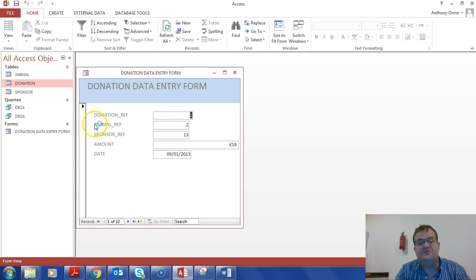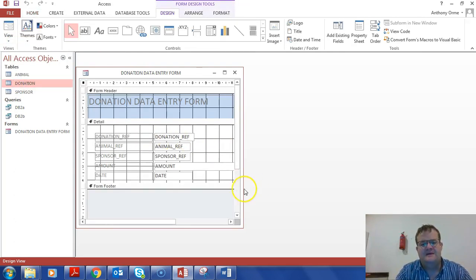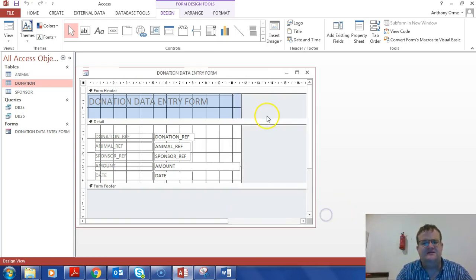One of which I can improve is that the animal and the sponsor reference, because they're actually linked, the data is coming from these two tables, I can't just type anything into these fields. It has to come from those two tables. So I need to create a drop-down box. So I go View, Design, and I basically need to go to Form Design, Design, and then Combo Box.